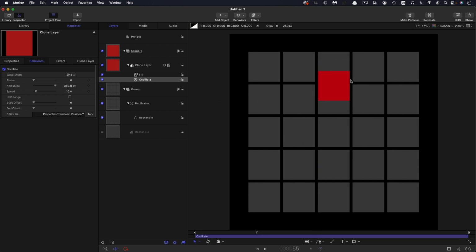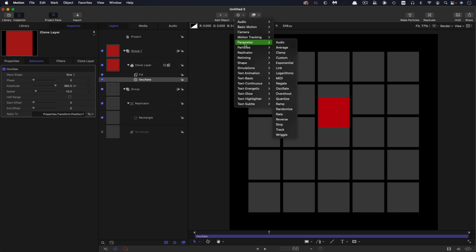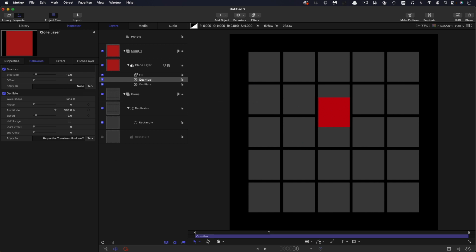So to get it to click into position rather than slide as it's doing now, what we're going to do is add behaviors, parameter, and quantize. We need to apply this quantize to that Y position. In actual fact, I'm going to apply it to properties, transform, position X and Y, because we also want to control the X as well if we had an animation on the X.